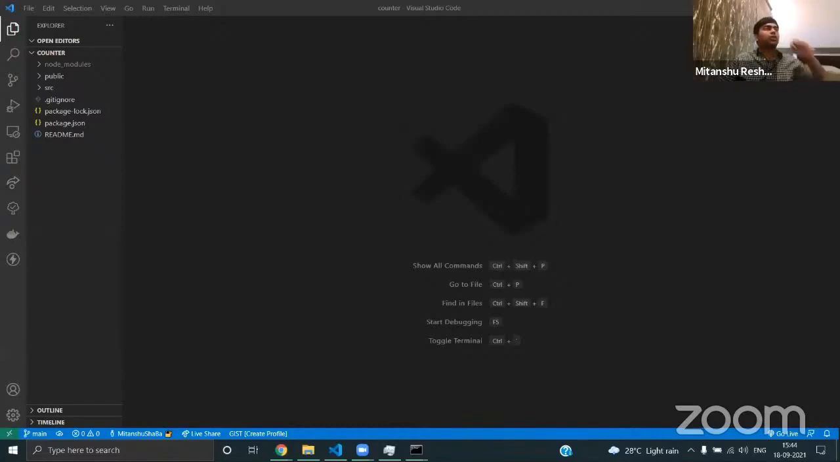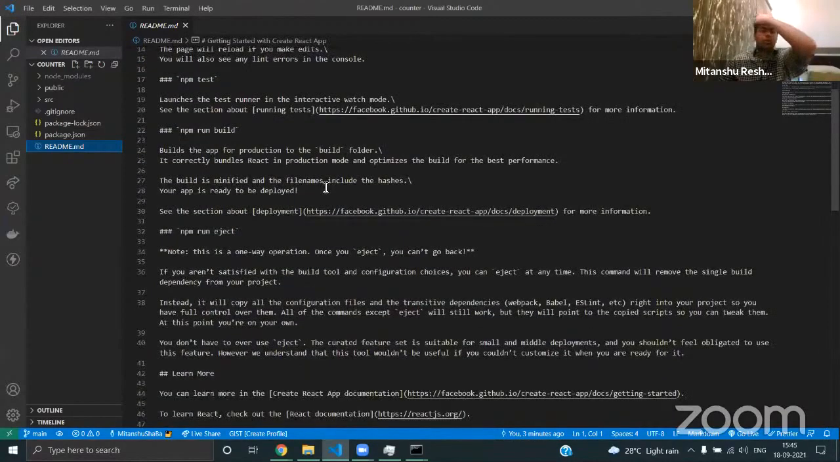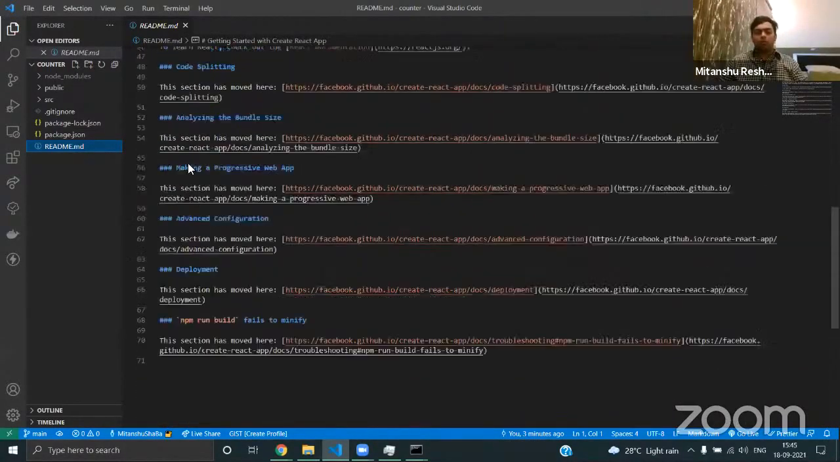Okay, so what files and packages are created? First, this is a template. So when you run the create React app command, it will install all of these files over here. There will be a README on how to work with this project. So you can read this and understand a little bit on how React works.